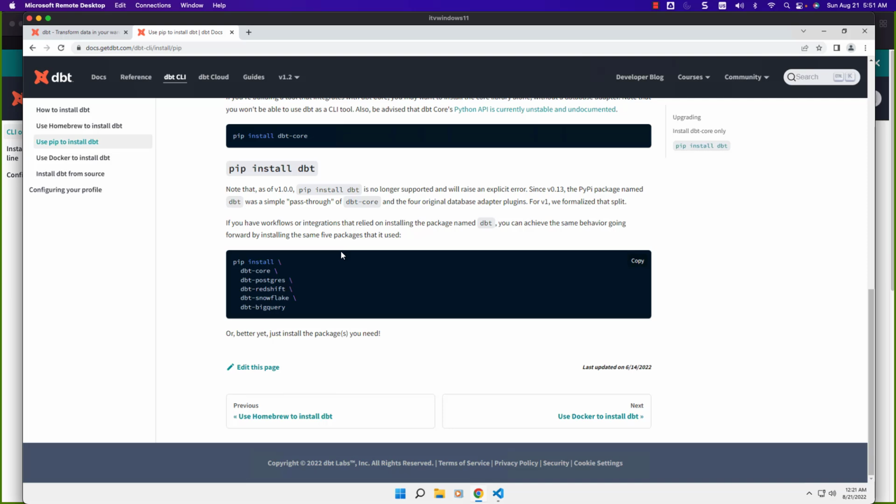DBT core is the DBT main package, and then you have packages based on the adapters. Adapters are named after the databases against which those adapters can be used. You can see an example here. As part of pip install, you have dbt-core, then dbt-postgres, then Redshift, then Snowflake, then BigQuery. These are nothing but adapters. This is nothing but core. Even if you skip dbt-core and just install an adapter, it will take care of installing core, and then it will take care of installing the adapter.